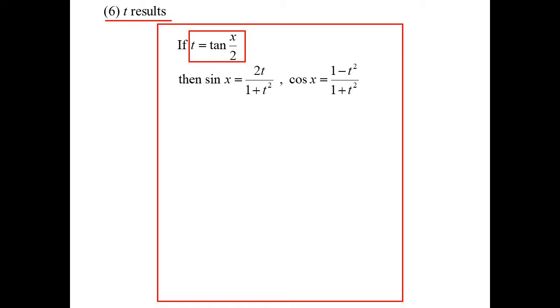We know sin x is 2t/(1 + t²), and cos x is (1 − t²)/(1 + t²). So the integrals we're going to use this for involve sine and cos, so they'll become important. But there is now another t result we need, and that is for dx, when we're doing our substitution.